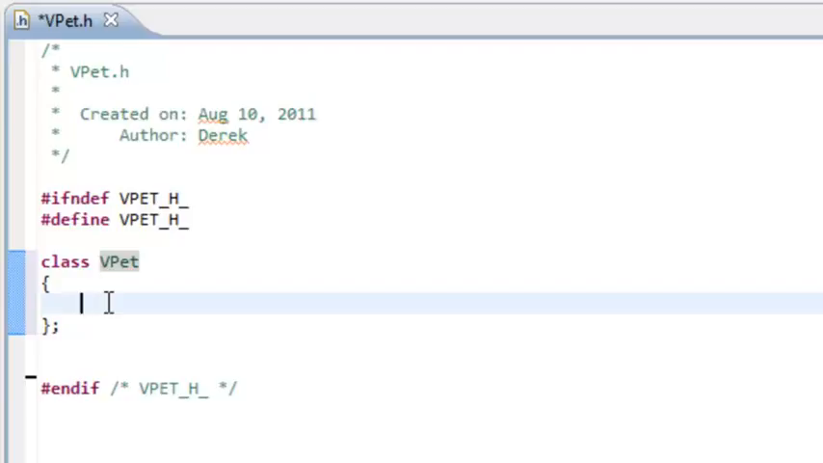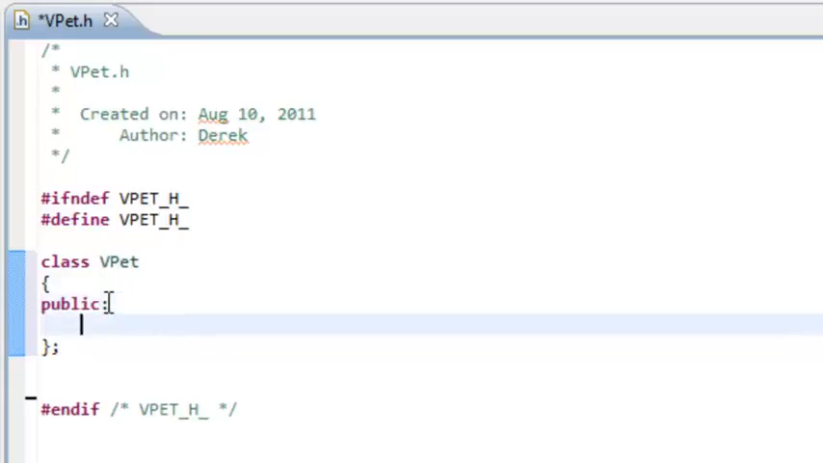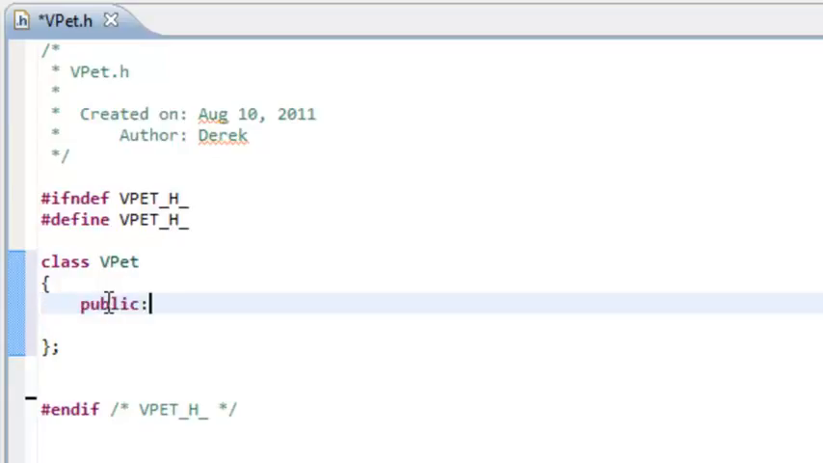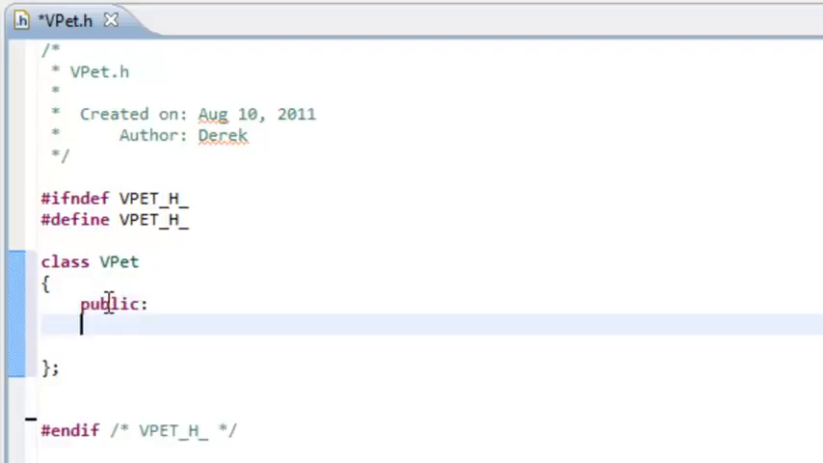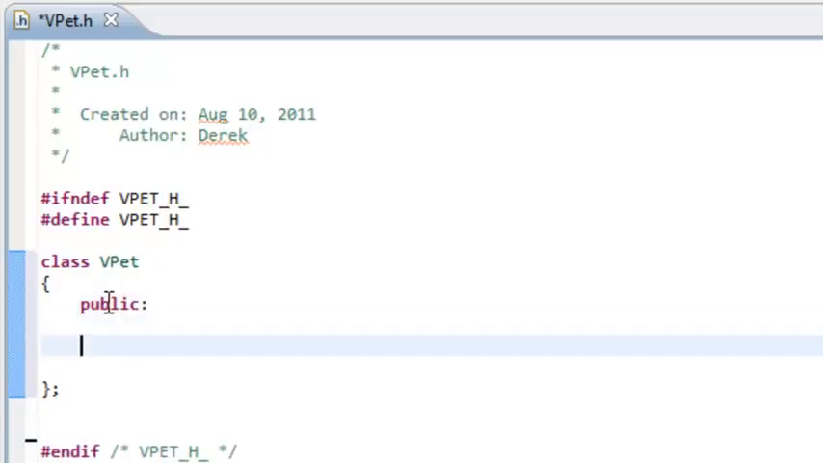So let's go ahead and define the public part of our interface by using this keyword public and then a colon. Okay, so come down a line. Looks like the auto formatter here is putting this in the first column, but I'm going to tab this over. I probably need to change that. So go ahead and type in public, come down a couple of lines.